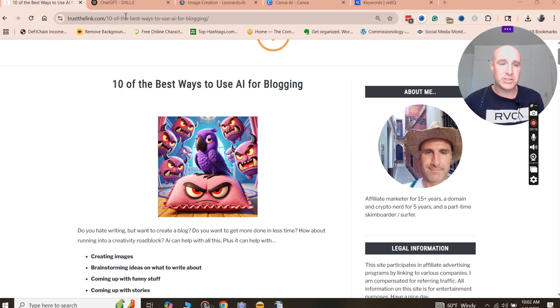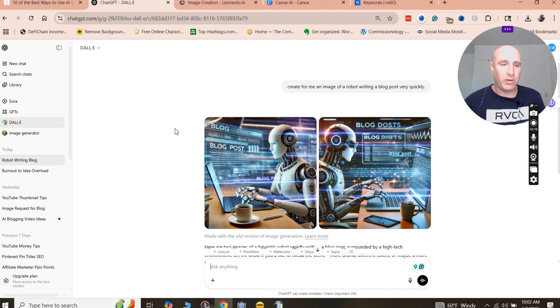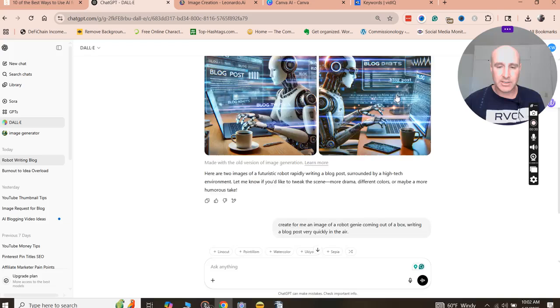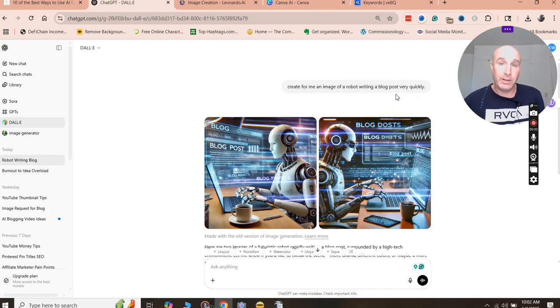Now, one is ChatGPT. All you do is you log into ChatGPT. On the very left, there's something called DALL-E. And you create the image that it wants, and it will just create the image. That's one way right there.